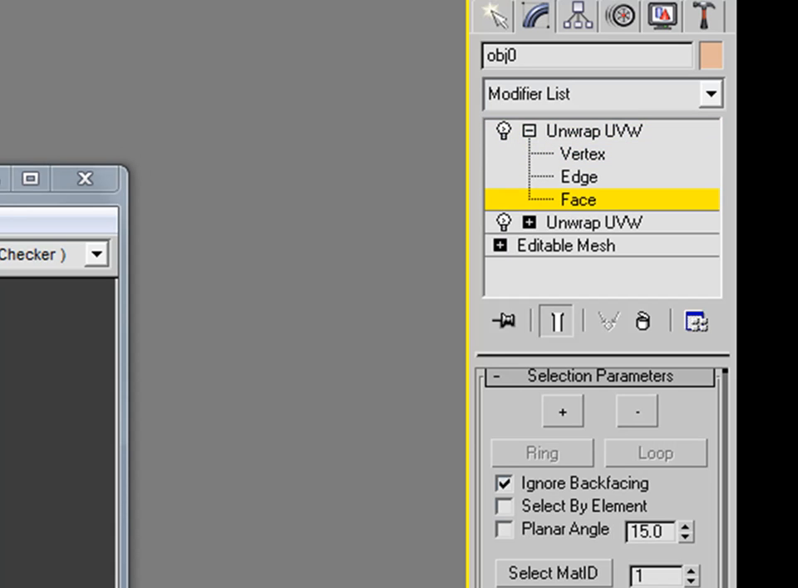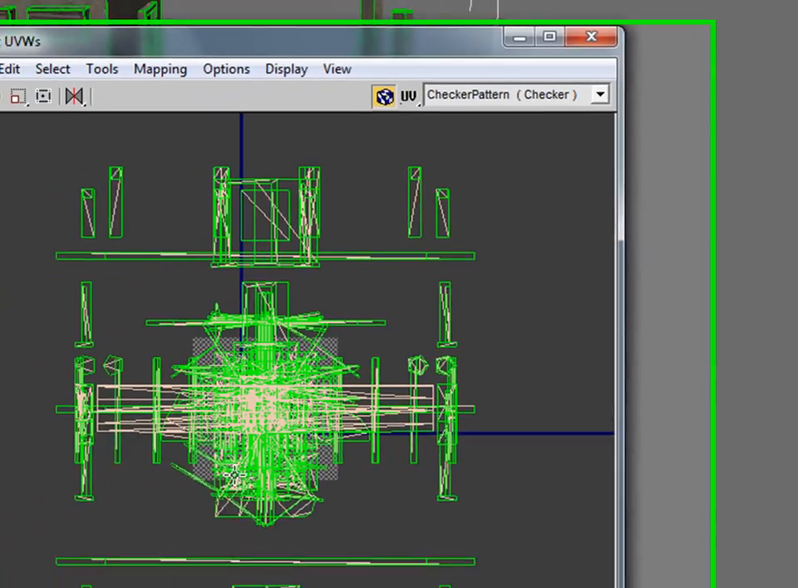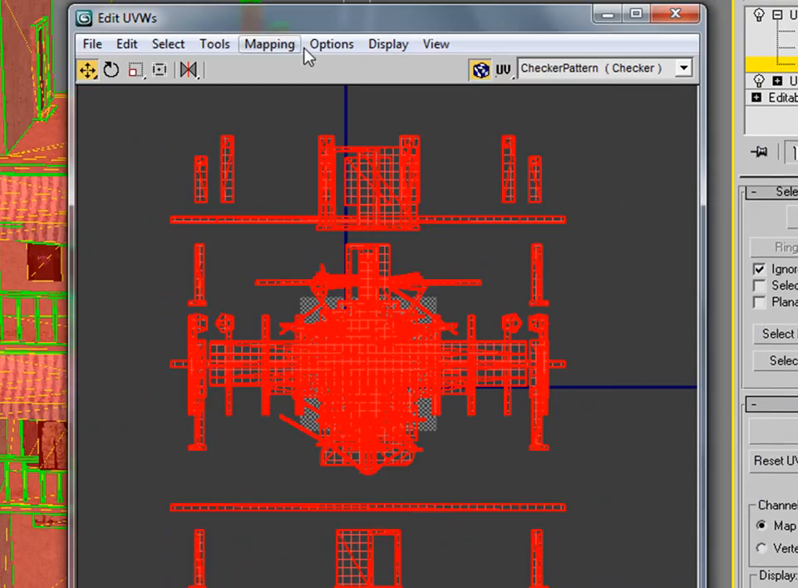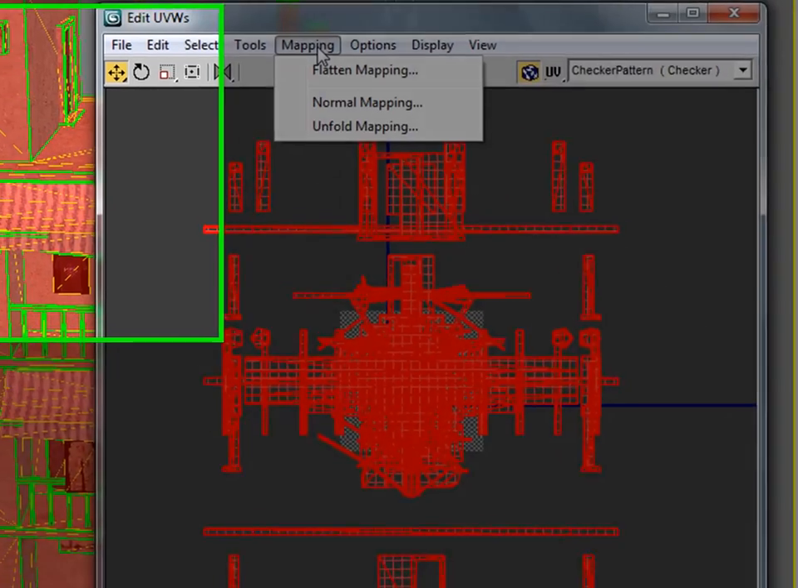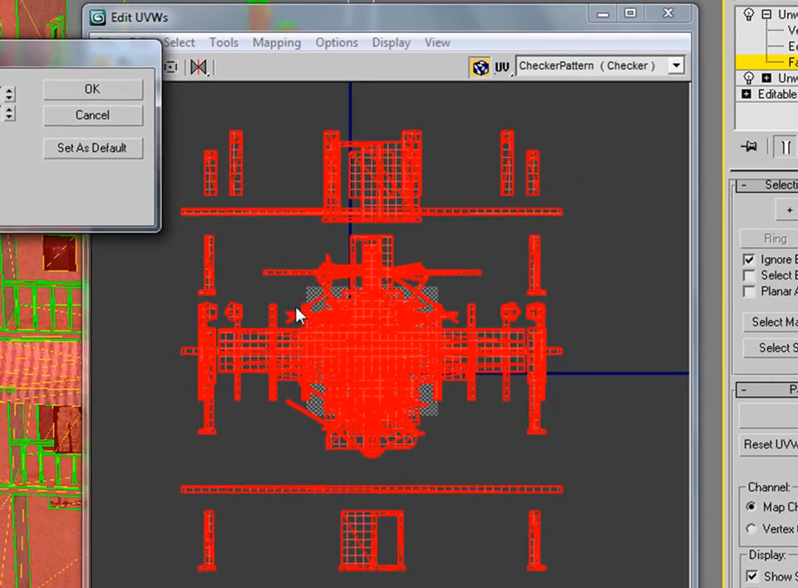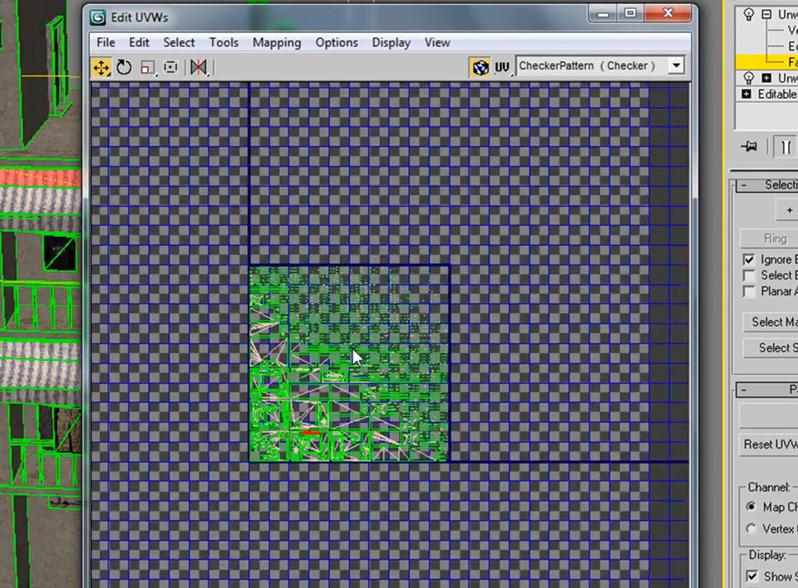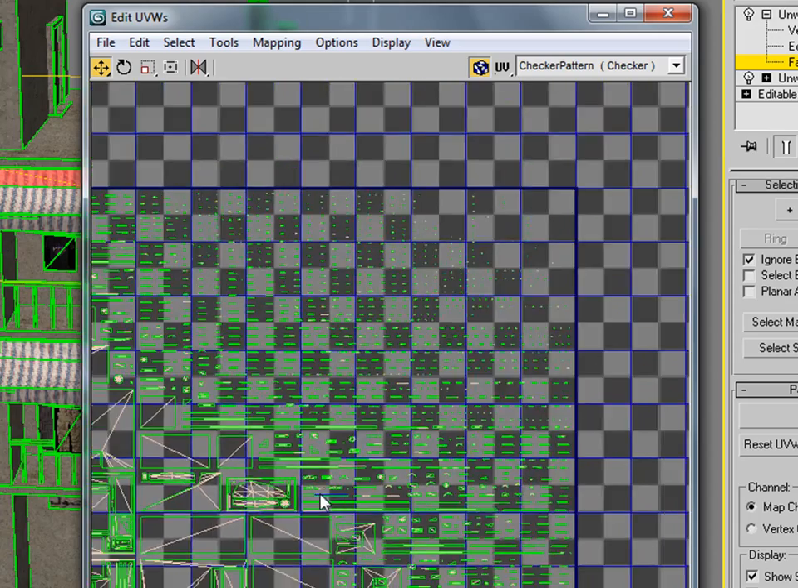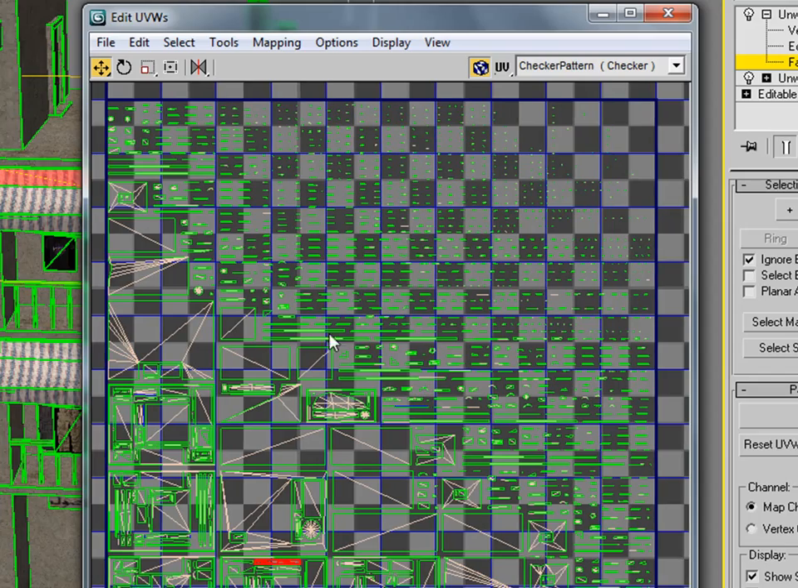So we can quickly fix these two issues by pulling out the flyouts in the Unwrap 2 and select face. Come back to the preview window, press Control A to select all faces, and now we'll go to Mapping, Flatten Mapping, and change our spacing to 0.001 and click OK. And once Max is done, you'll see it's separated all of our coordinates so none of them are overlapping and they all fall in our power of 2 desired dimensions.